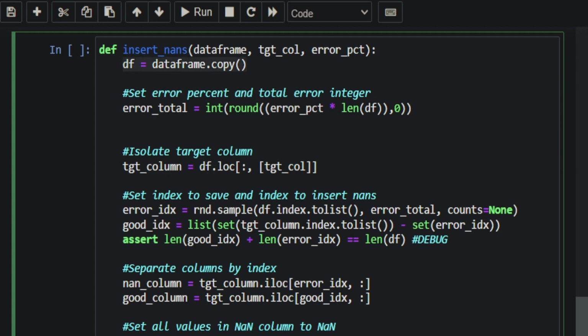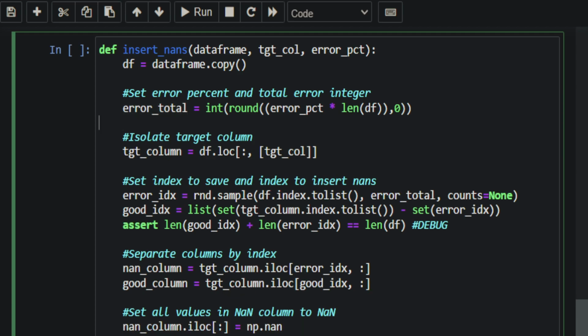Right here, in the very first line, we've created a copy of the data frame inside the function called df. Moving down, we've taken the error percentage, so what's passed through as the argument, and multiplied it times the length of the data frame, so the length of df. Then we've rounded it and turned it into an integer, right, because we want it to be a whole number. And then we're going to call that error total. And we'll come back to that in a minute.